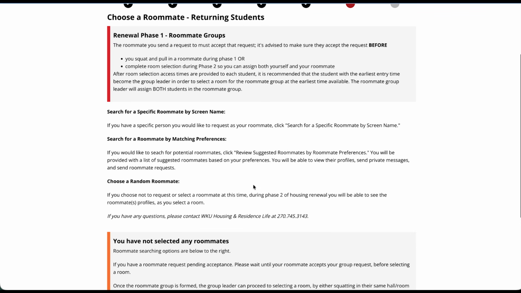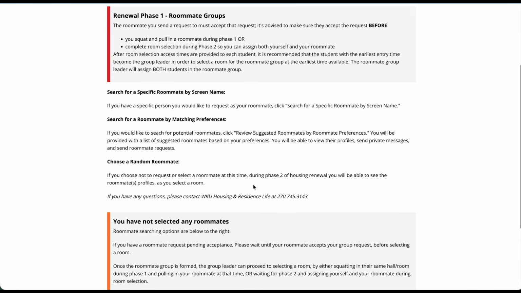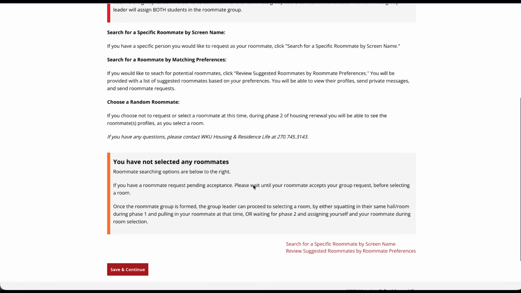Now, if you have a specific roommate in mind, you can search for them, or you can review suggested roommates based on roommate preferences.